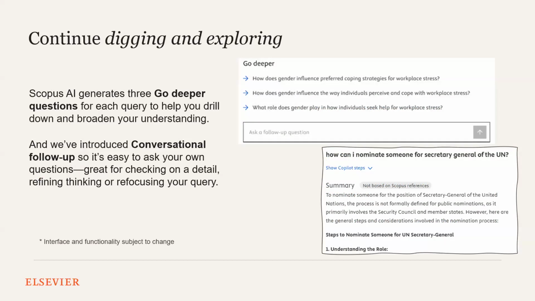So Scopus AI also generates 3 go deeper questions, and these are one of the more popular functionalities of Scopus AI. And along with the go deeper questions, we've also added a conversational follow-up, as I mentioned, right? So here, now, once you have received your query response, you can also ask the AI questions about the response. And this will also, in some cases, take you to information based outside of Scopus as well.